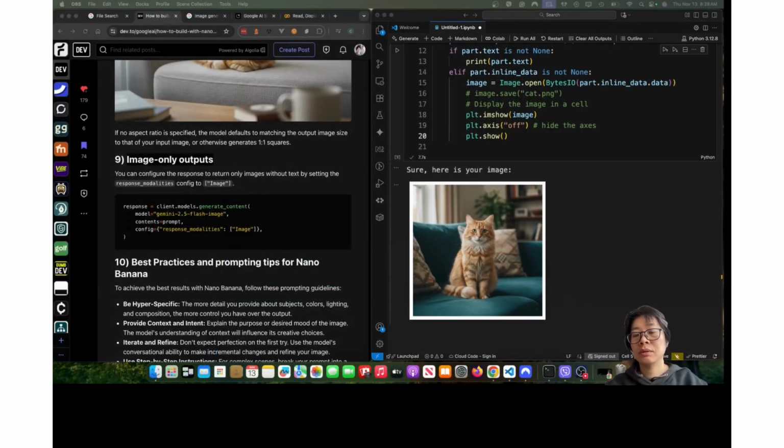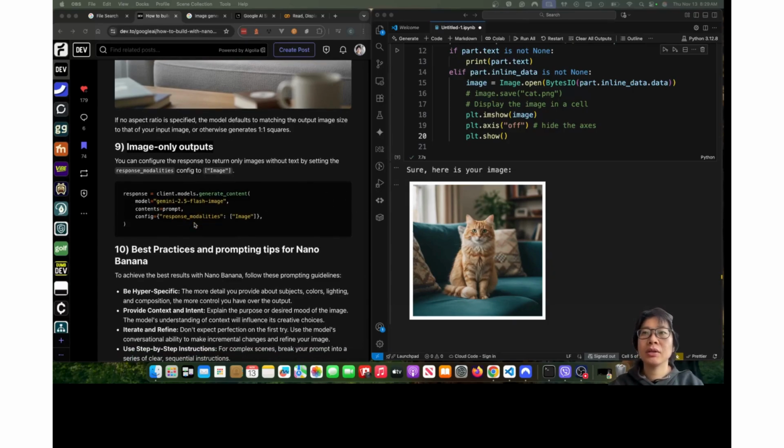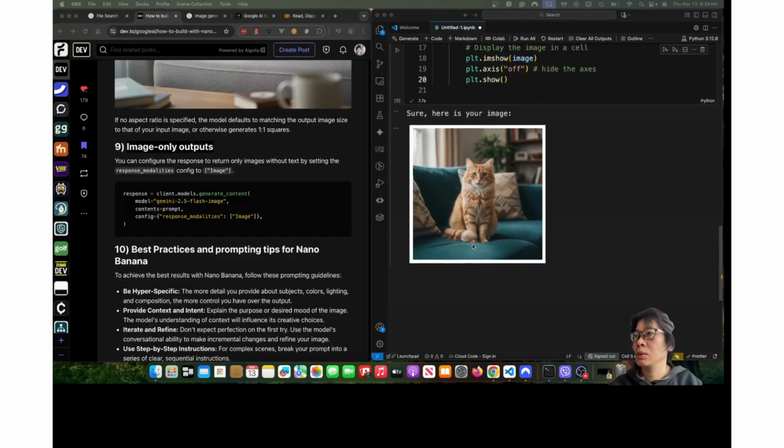So next I want to show some new features of Nano Banana. One of the new features is image only output. So we will only see the image of a cat and not the text such as: sure, here is your image. And the change is very simple. We add a new configuration object to the client.models.generate_content call. And in the config object, we provide response modalities and an array with one value, which is an image. So let's do that.